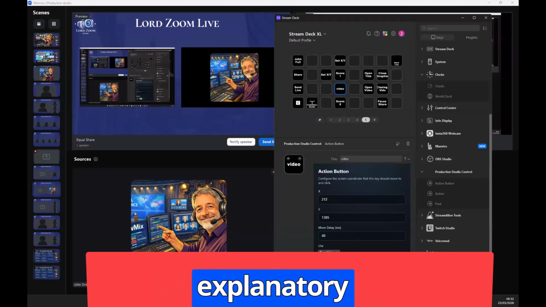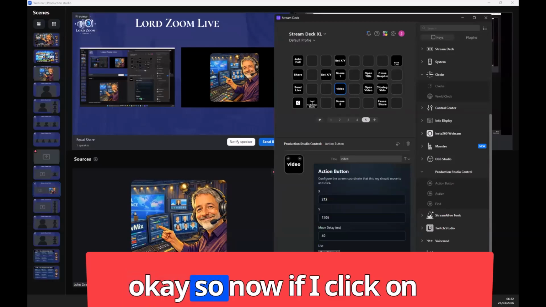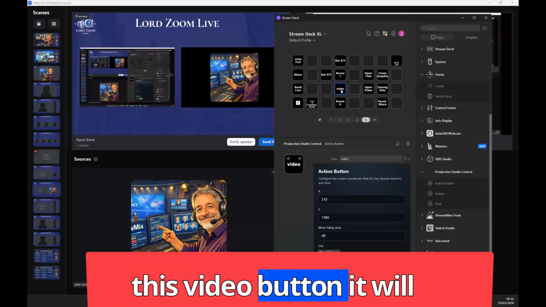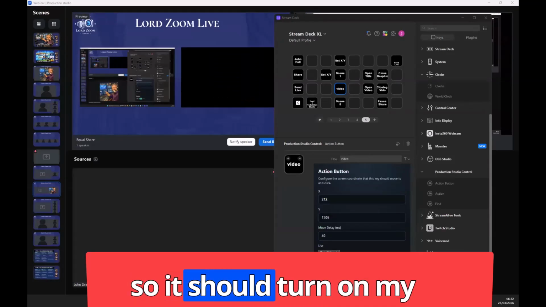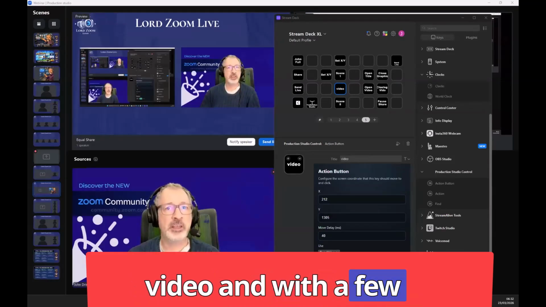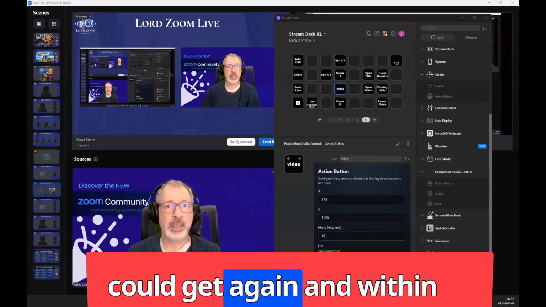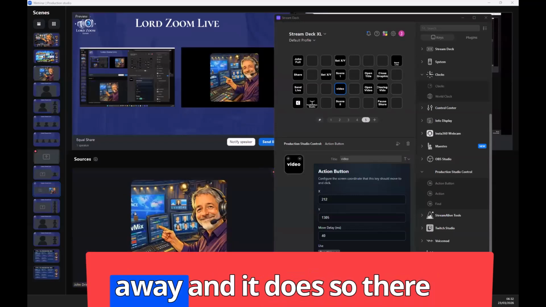It's nice and explanatory. Okay, so now if I click on this video button, it will toggle because video toggles. So it should turn on my video, and within a few seconds, it does. And then I can click it again, and within a second or so, it should go away. And it does. So there we are.